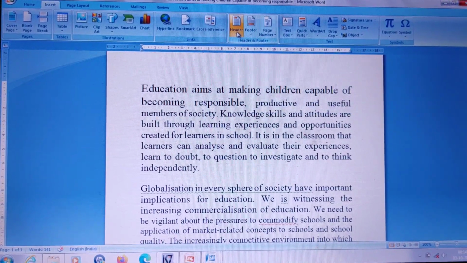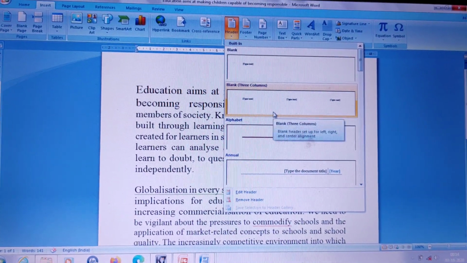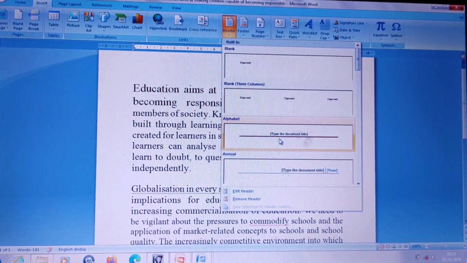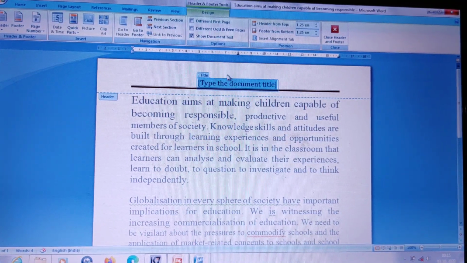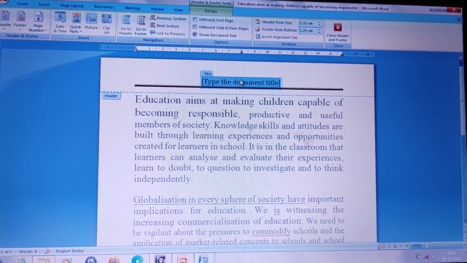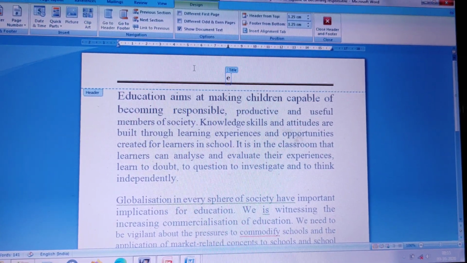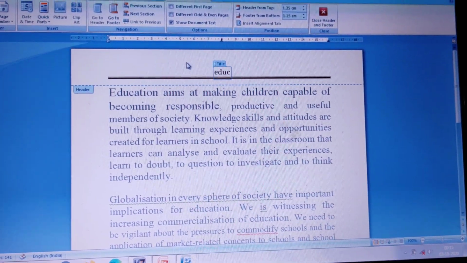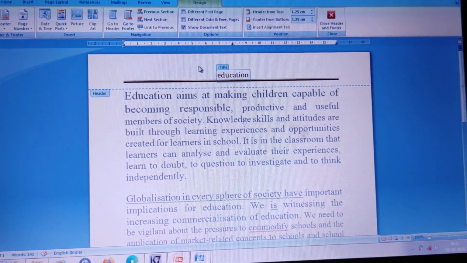So first of all, I will select the header button. Now here multiple options are available. You can choose any header option. Now I want to choose this one. Click on it. Now it appears here. Now you can change and type the document title. You can type any title, like I write down here, education. Now this is the header.